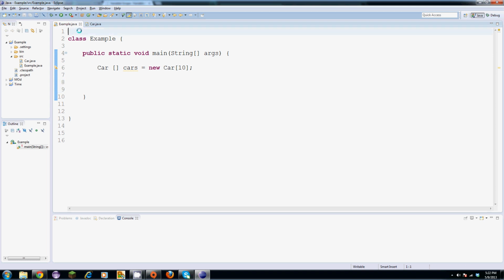So what I'm going to do is import the scanner. If I can type right today, java.util.Scanner. That's better. And we're just going to create a new scanner. There we go.